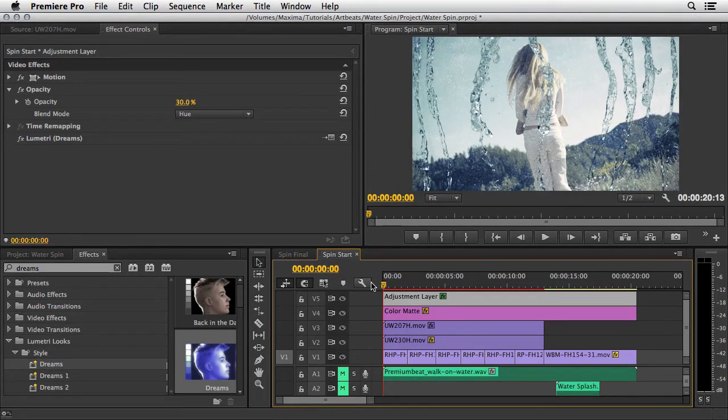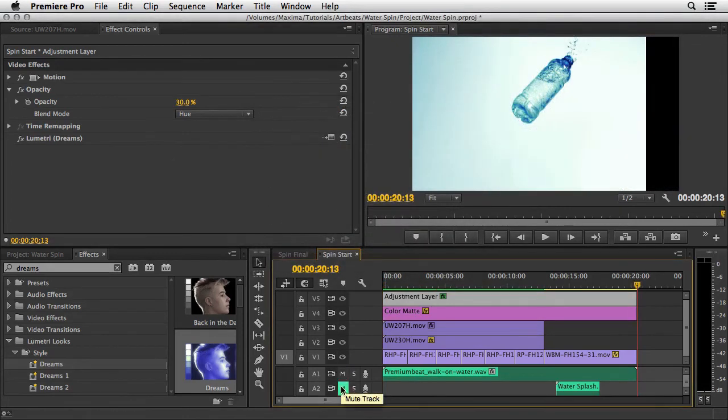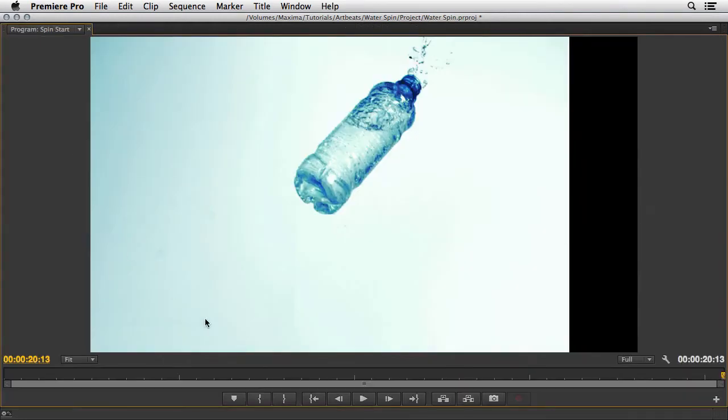Now in order to see it in its full glory, we need to render the effects in this timeline. So I'm going to do so by pressing the return key. And then when it's finished, I'm going to move to full frame and we're going to see the final result.